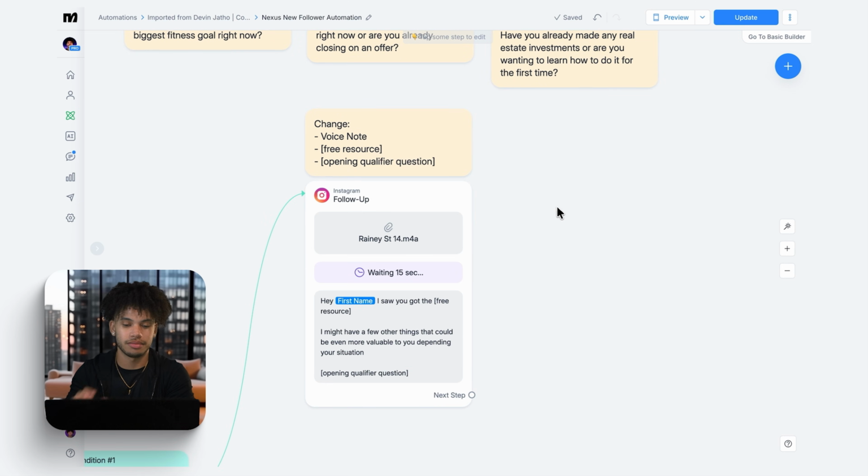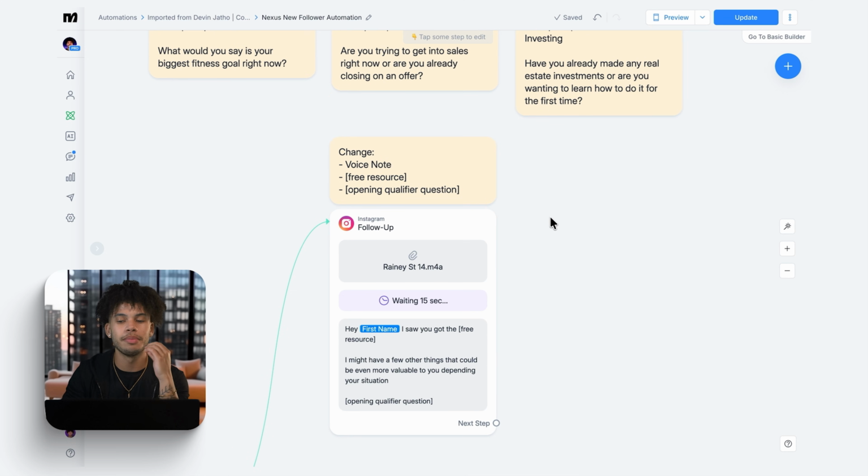Or if you're a real estate agent, I might have a few things that could be more valuable to you depending on your situation. Have you already made any real estate investments, or are you wanting to learn how to do it for the first time?